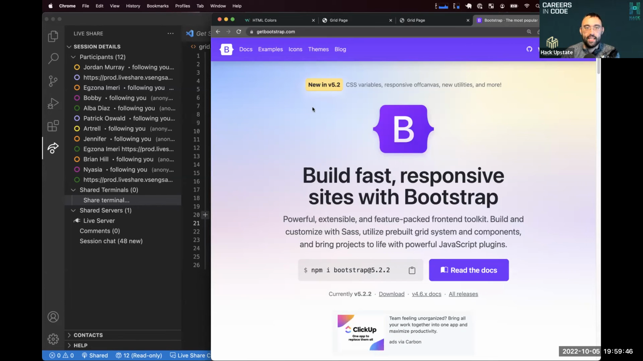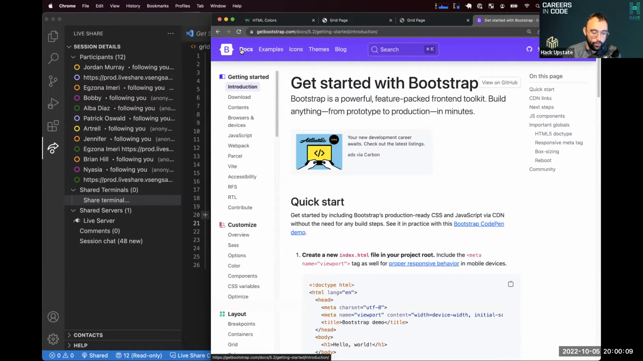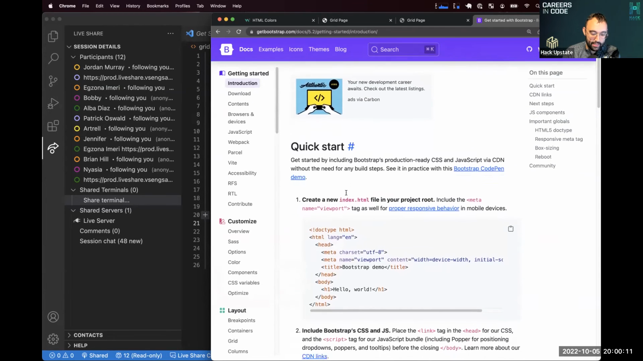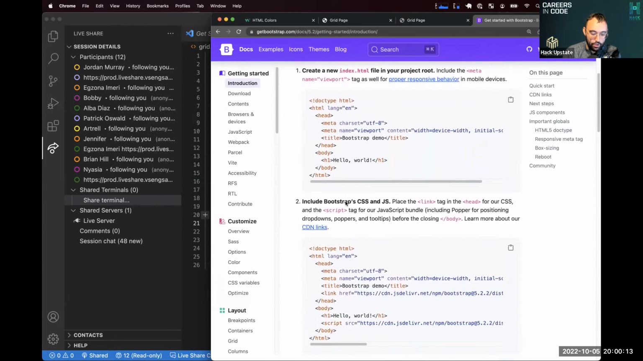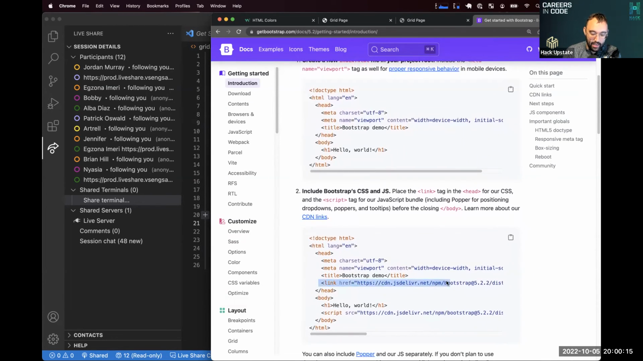Bootstrap was originally made by Twitter, because Twitter said, wouldn't it be cool if we could have this one file of CSS and then just use it on all of our different pages without having to rewrite all of this CSS over and over again. So we're going to go up to the docs in the top left, and then scroll down just a little bit to this link line.